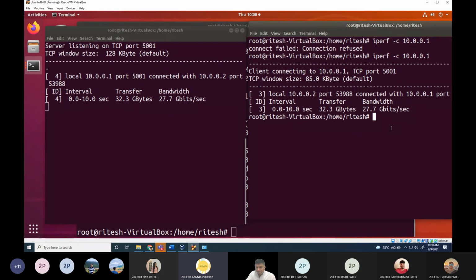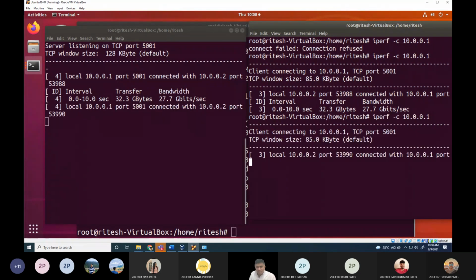Server is always waiting for the request. Very, very true. So that's why if I type this command again with 10.0.0.1, we get connected to the server easily. The server will always be in listening mode. So this is the first conclusion.